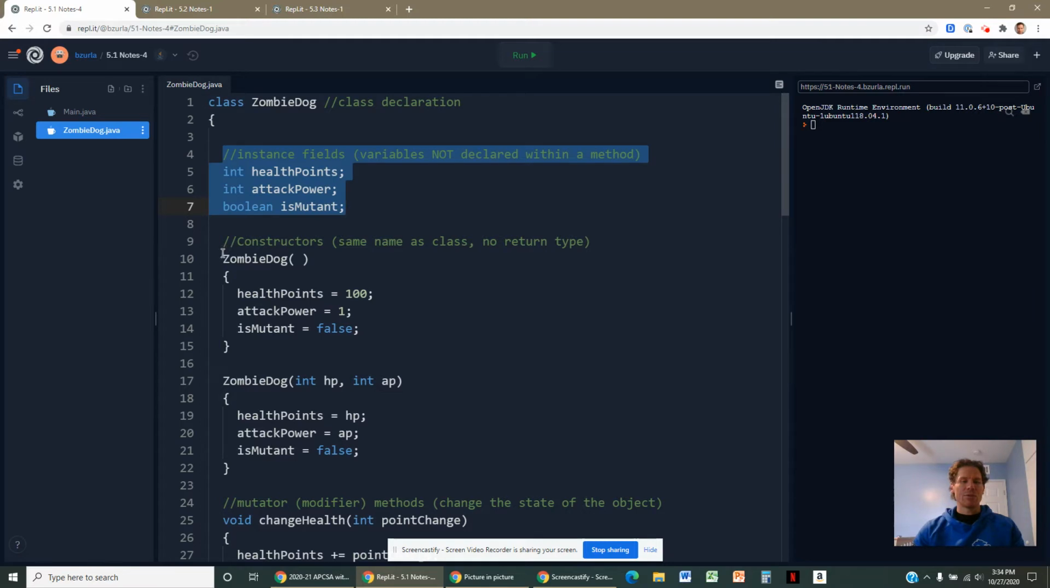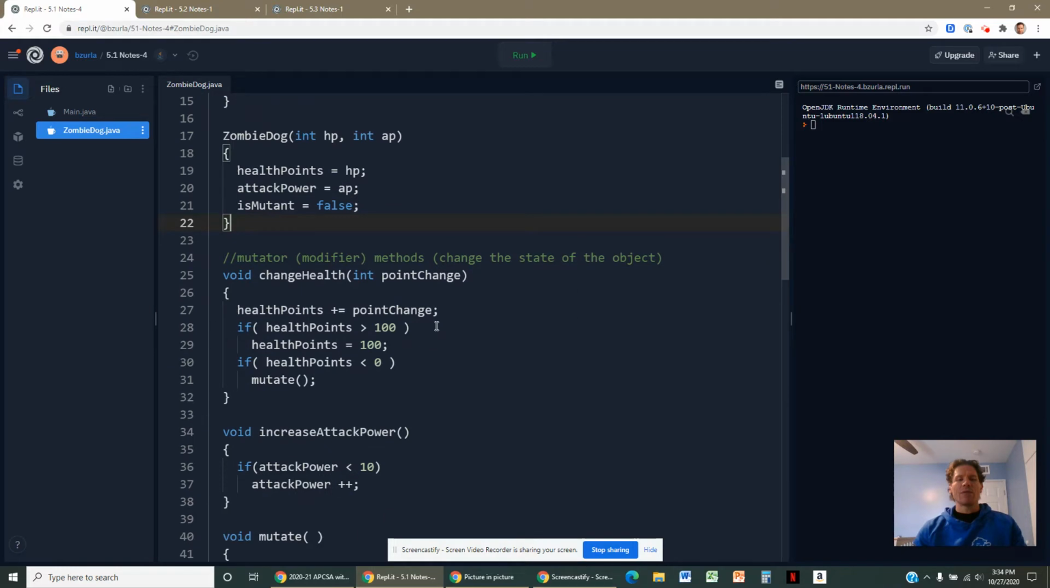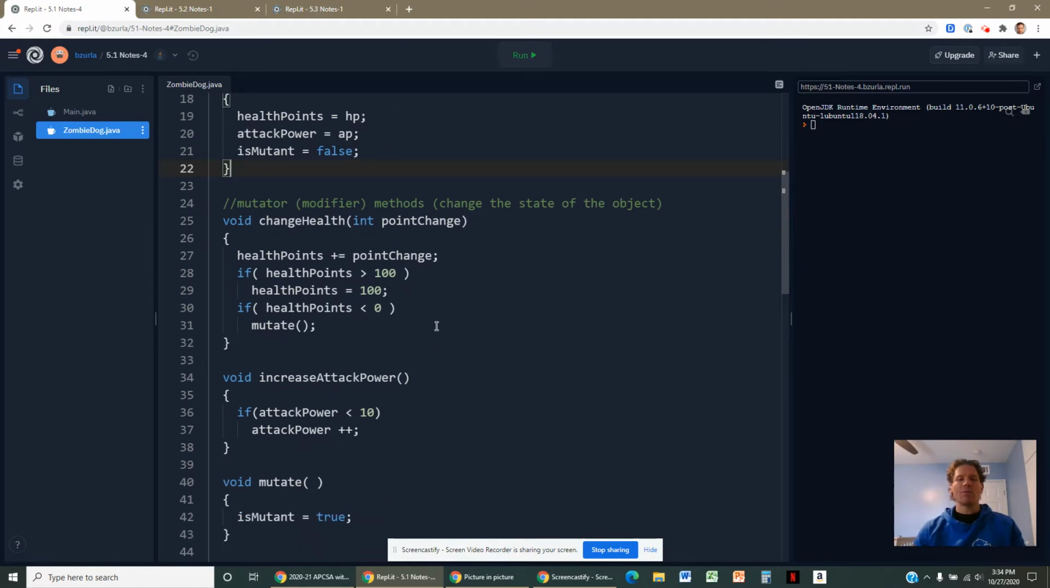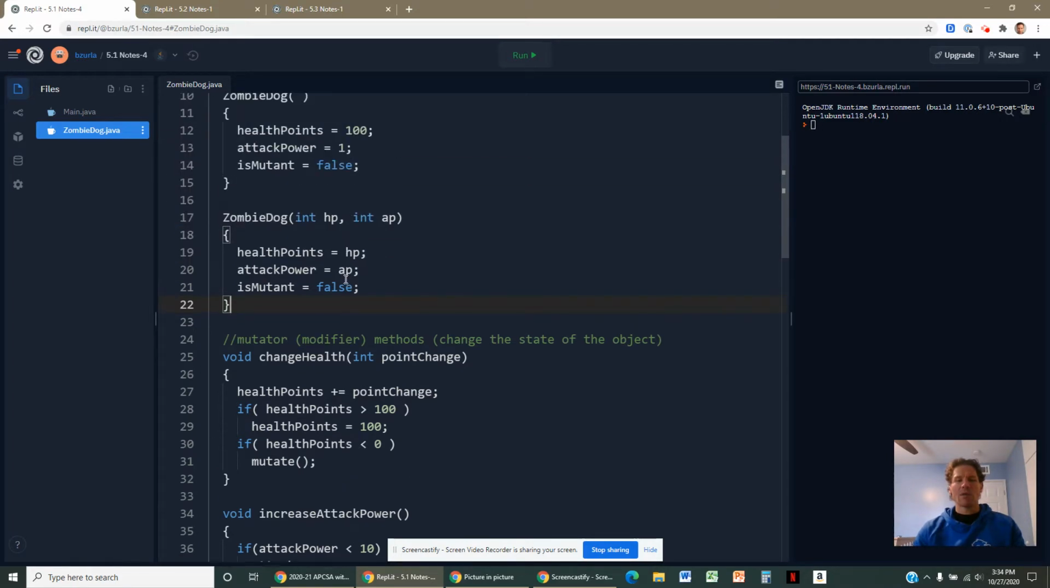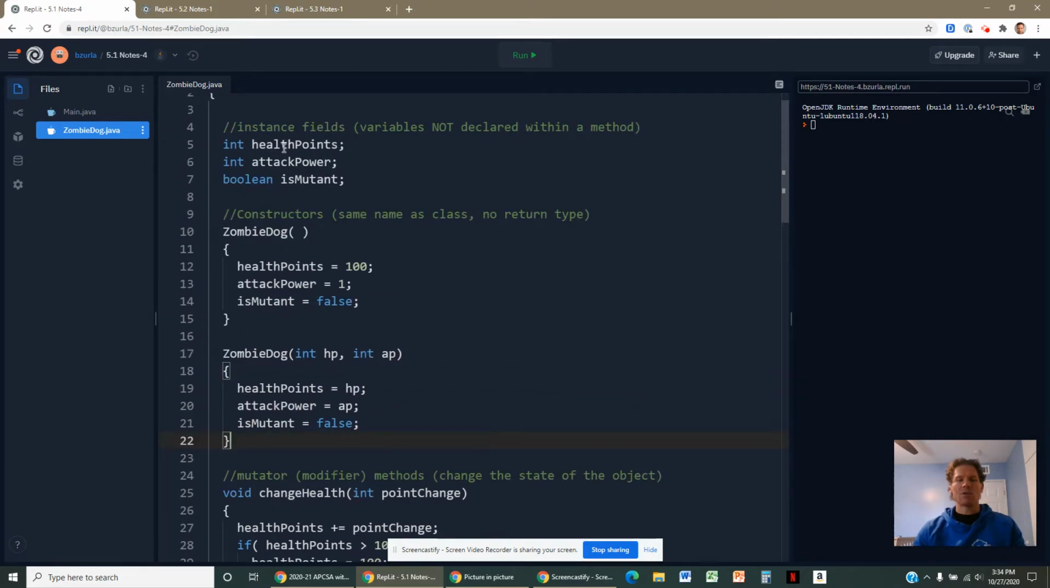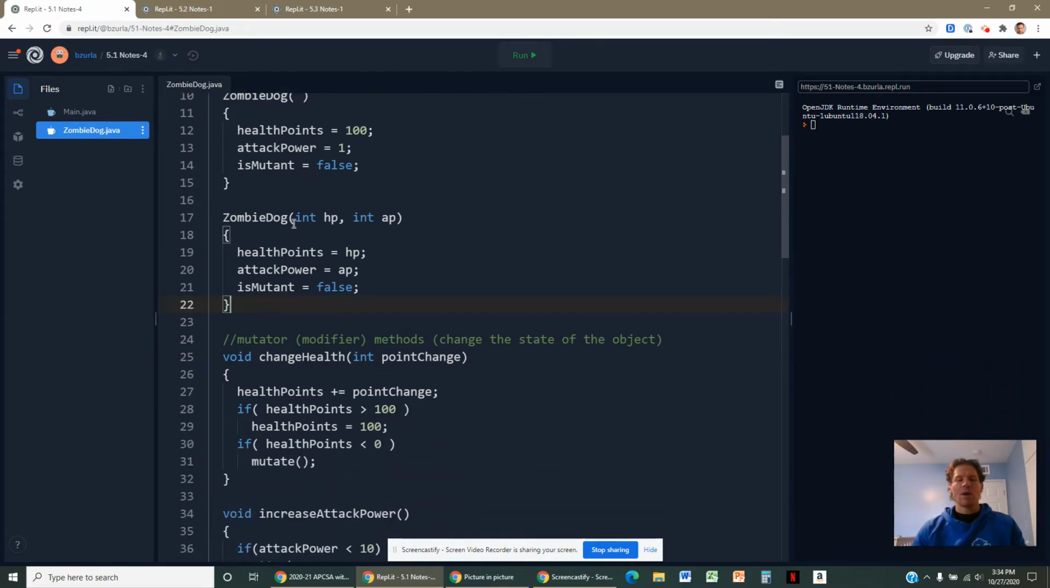These are my constructors, my default constructor. 100 is the standard health value, attack power 1, not a mutant. Or I'm going to allow the user to pick the health points and the attack power in an overload of the constructor. I've got a few different methods. These first few methods we'll see later in this chapter called mutator or modifier methods. They change the state of the object. That means that they're going to change these instance fields.